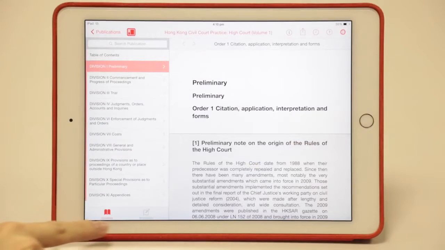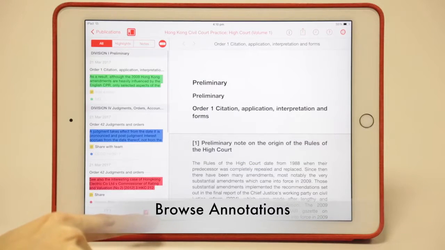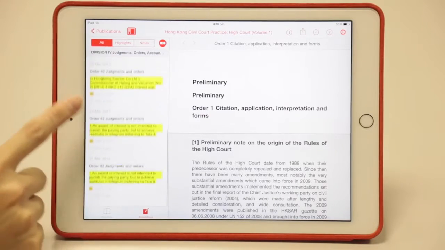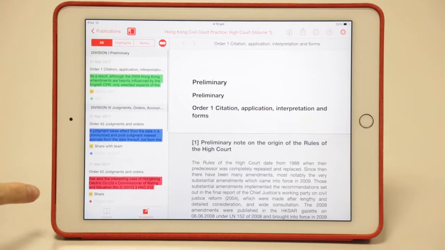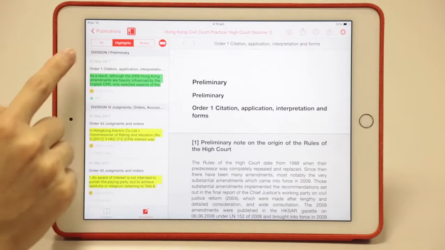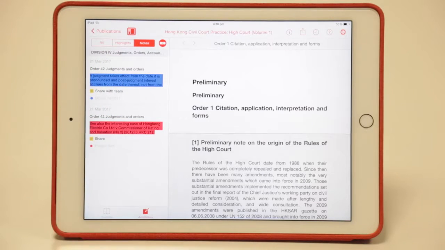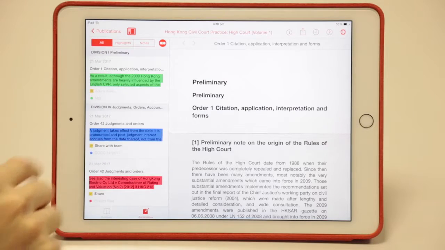Apart from browsing the content, you can also browse your own notes. Now, by simply tapping on this one, you can find all the highlights, notes, and tags that you've made in relation to this title. Now you can see everything is in one place. You can also filter by highlights only. You can also filter by notes only. Of course, if you click all, then you can see everything.